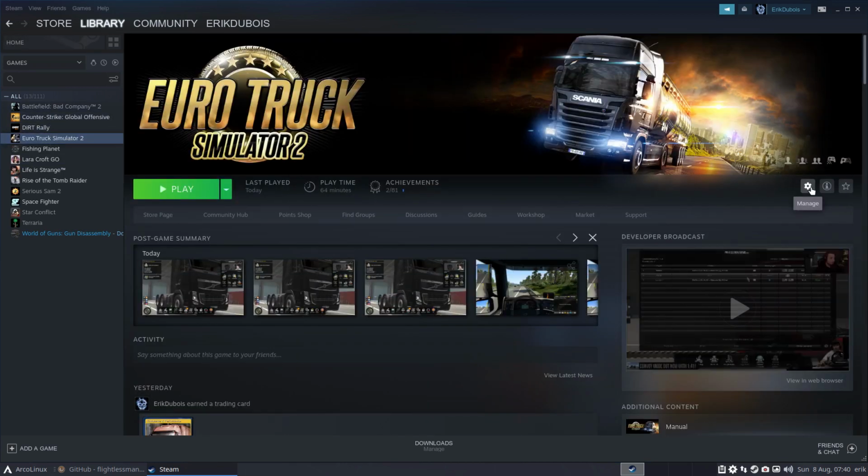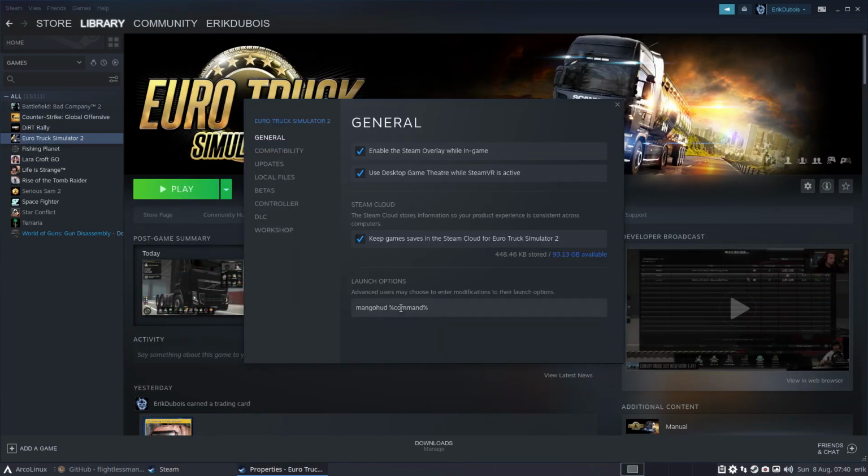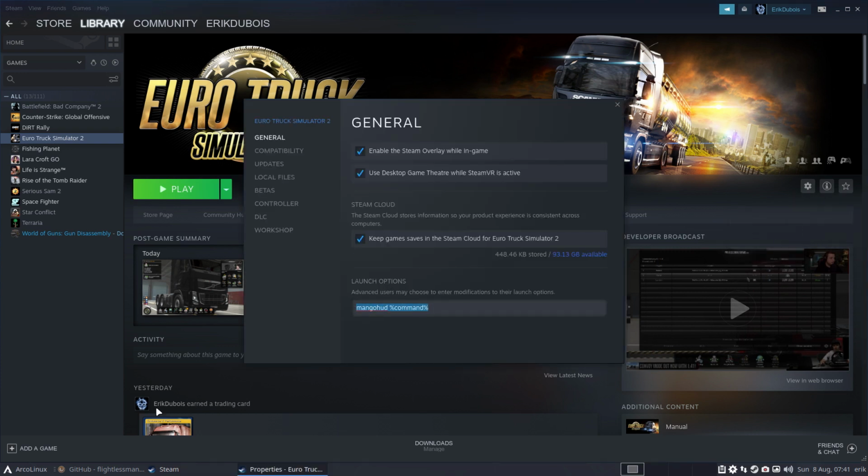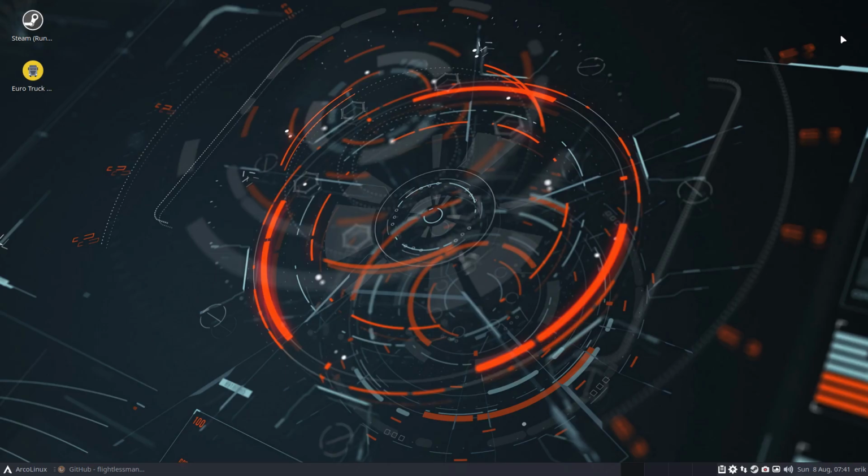So Euro Truck Simulator, this thing, properties, and then I've added also here Mangohud, and then well, I found it on the website, percentage command percentage, and that seems to do the trick. Maybe there's another way. I'd like to learn more, if there is. I don't know if I need both of them. It felt like it did, so removing this would be, I think, feasible, but not sure. I guess it is possible.